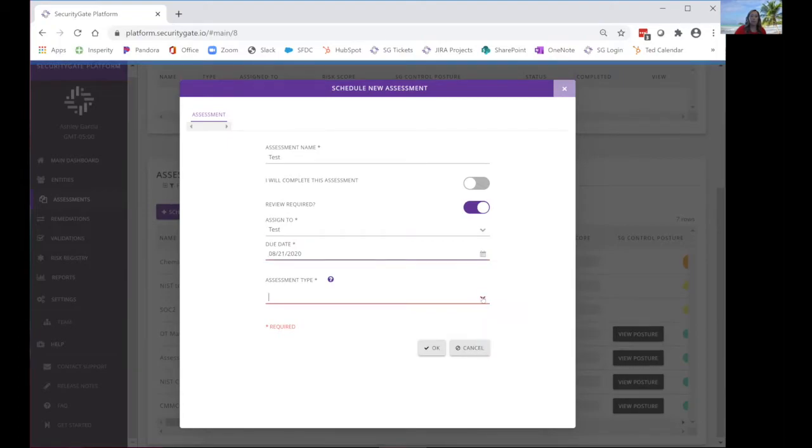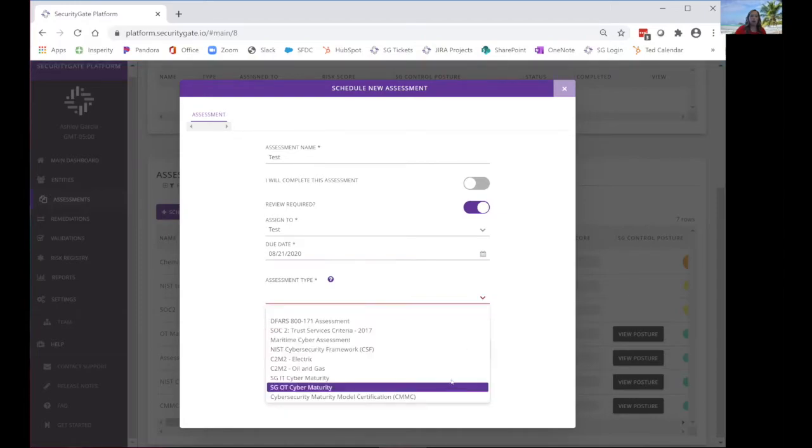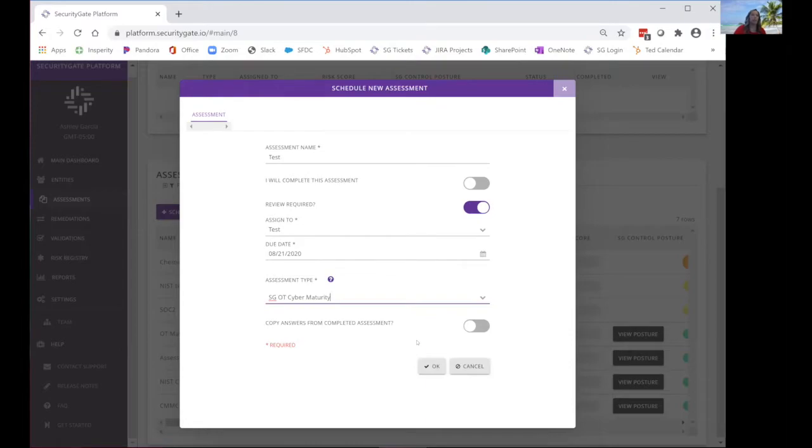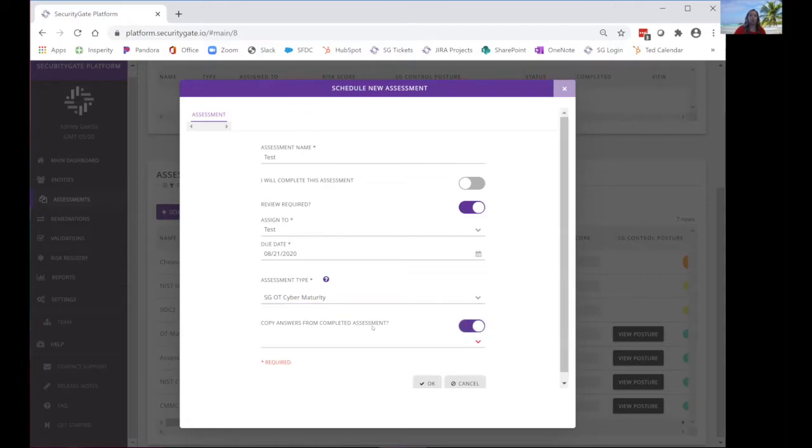So if we were to select an assessment that was already created previously and has a completed assessment associated with it, for example, I have a test account or facility, and I've already completed an OT cyber maturity assessment on that, the system knows that there's one that already exists. I can copy the answers from that completed assessment, should I need to go back and make changes, or maybe I'm doing my Q3 assessment and I know that there are only slight changes I need to make. This is a workflow to be able to do that.